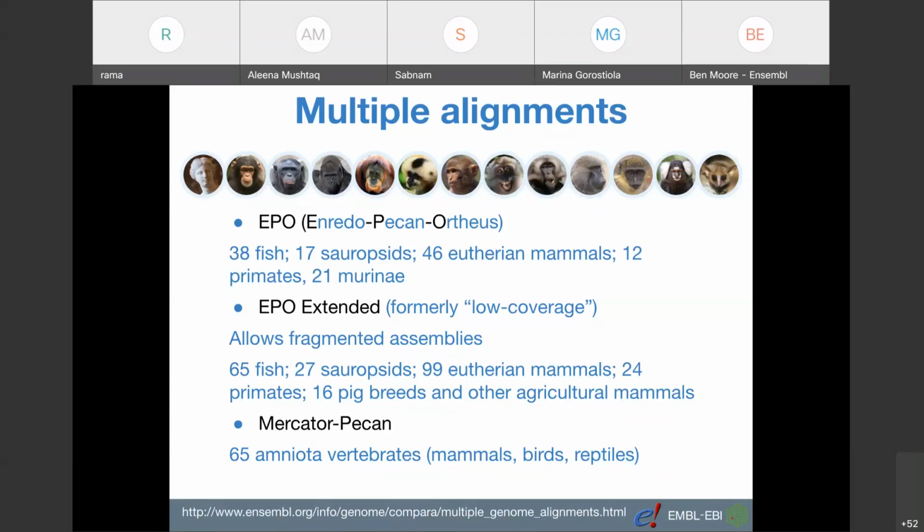EPO is used for fairly closely related groups, but we also have Mercator-Pecan, which is used for slightly more distantly related groups of species, and we use it to calculate multiple alignments of 65 amniotes, which include mammals, birds, and reptiles. And you can also find more information on our comparative genomics analysis by referring to this publication on the bottom of my slide.